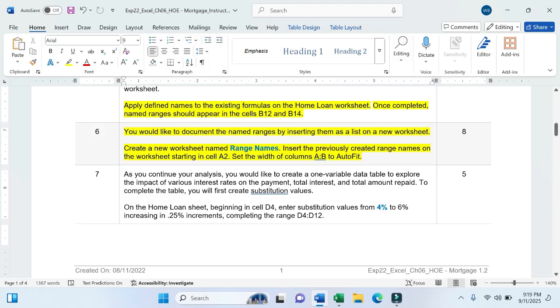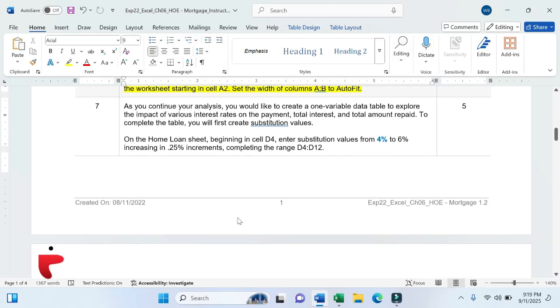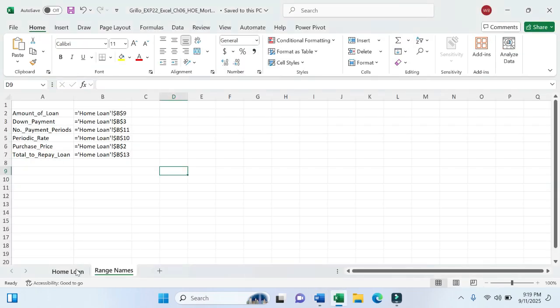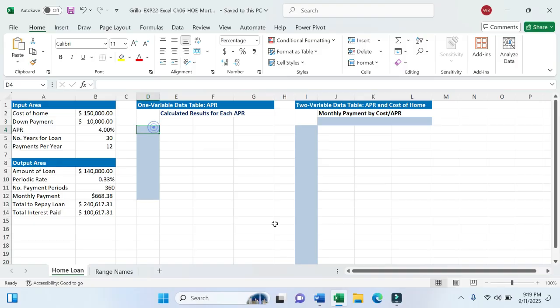As you continue your analysis, you would like to create a one variable data table to explore the impact of various interest rates on the payment, total interest, and total amount repaid. To complete the table, you will first create substitution values. On the home loan worksheet, begin in cell D4. This is cell D4.